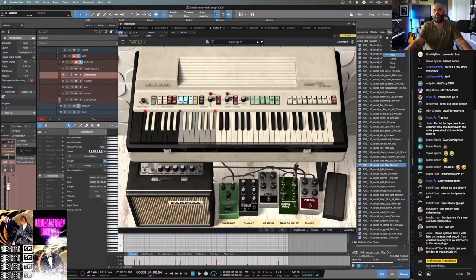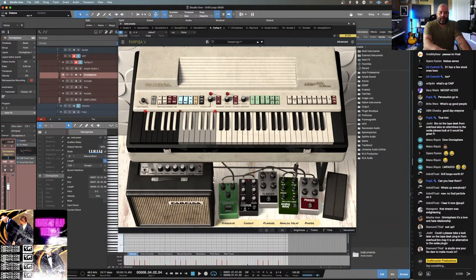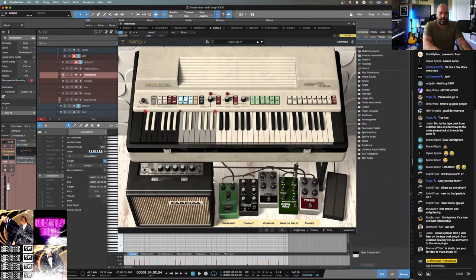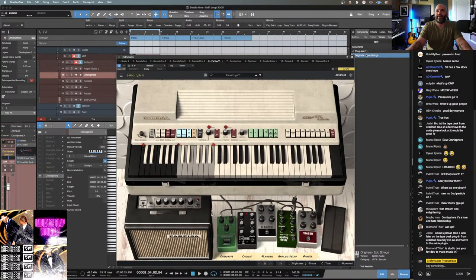Some real strings. I wonder, did I fix my Spitfire stuff? Dude, I got so many plugins that I just forgot about when I switched over to the M1. Do these work? Oh, I got them back. I miss these.